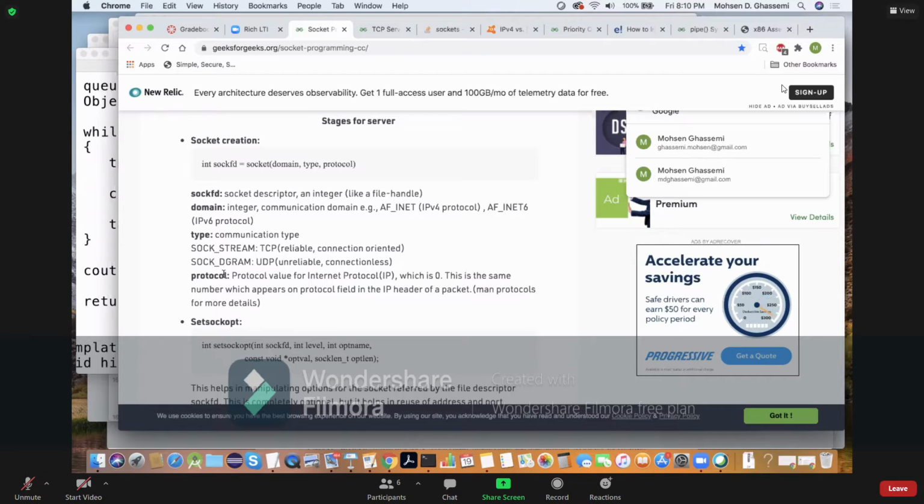Okay, so the protocol value for the internet IP is 0, and the same number would go in the protocol field of the IP header of the packet.